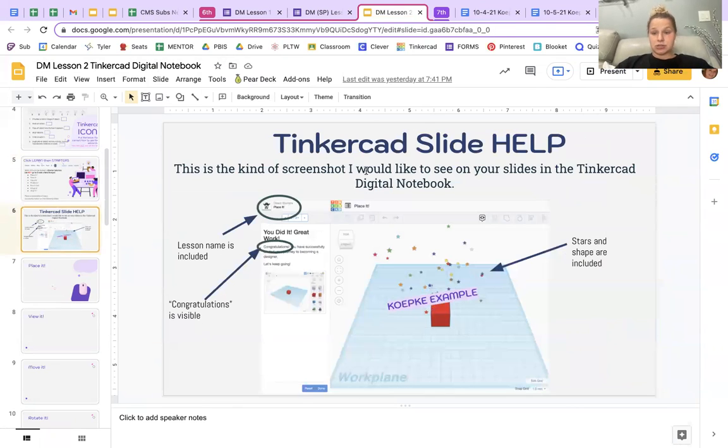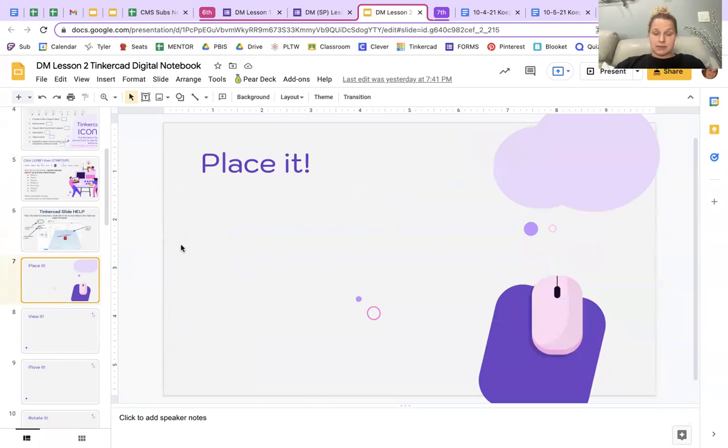On slide 6, it tells you exactly what your screenshot should look like. You must include the starter lesson name, the congratulations, you did it, and the stars jumping out, proving that you finished it. Okay, so place it here is where you would add your screenshot for the first one.